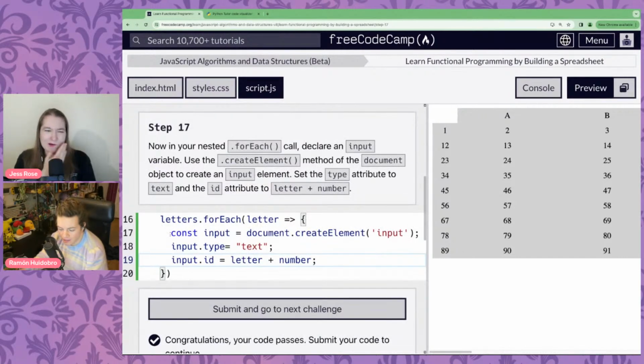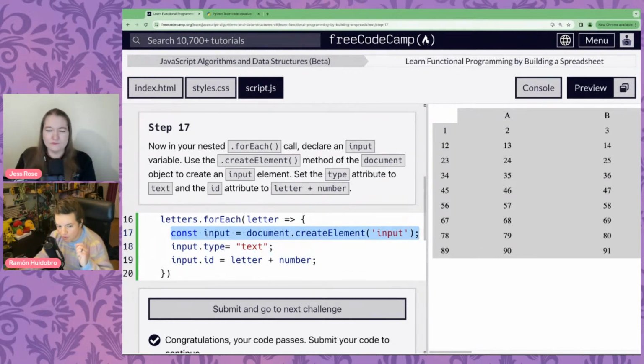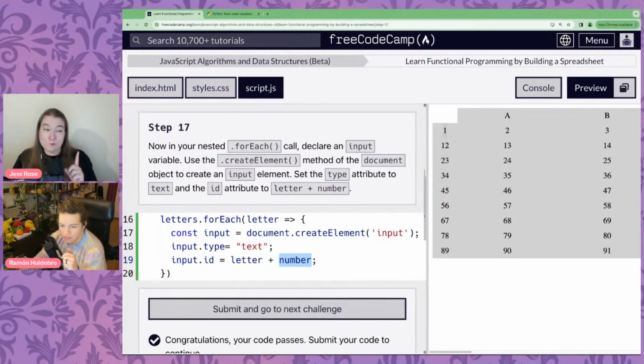So we haven't added it to our DOM yet, but if you think back to the beginning, what we're doing here is creating each cell of our spreadsheet. Each number here represents a row, each letter represents a column. So for each letter and number pair, we're going to add an input field whose ID is A1, A2, A3, B1, B2, B3, C1, C2, C3, D1, D2, D3. I'm breaking my brain saying that. So we're creating a bunch of inputs.